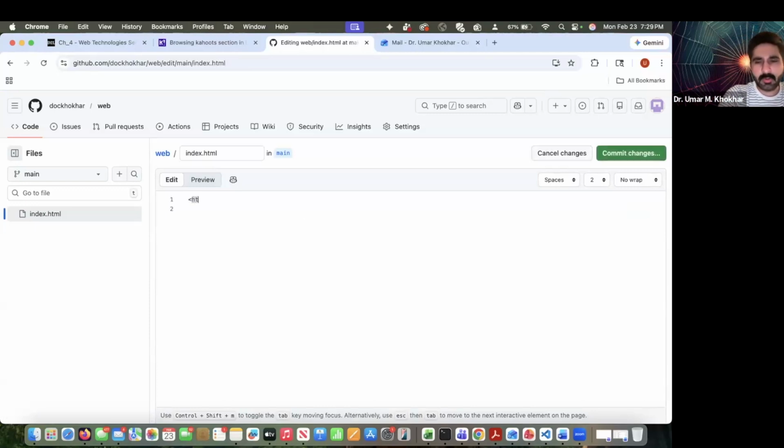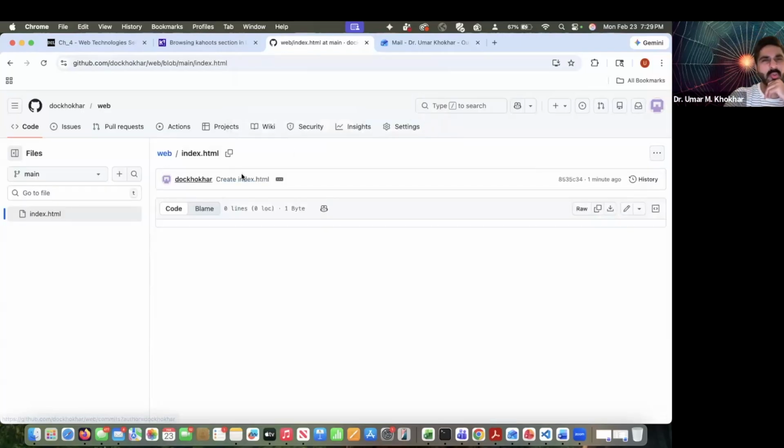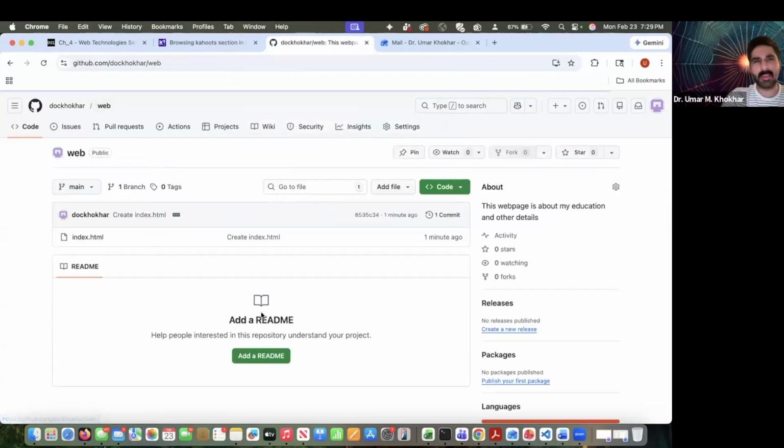Just HTML code. Or let's do one thing. Rather than doing it here, let me cancel changes. Just hit OK. I'm going to show you one thing here. Let's go back here. Rather than doing this, why don't we create or access the code spaces? Let me show you how to do it.